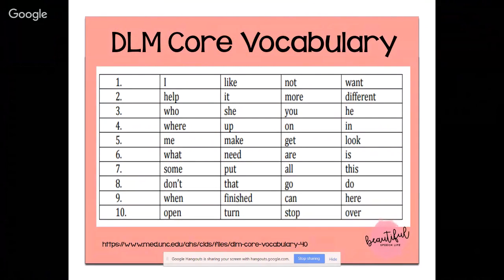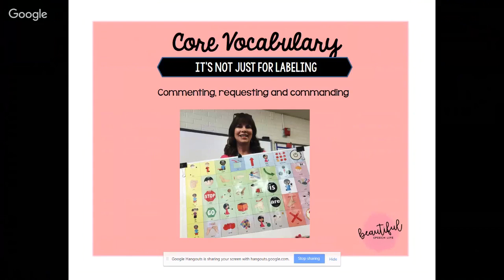These are the words that they have. There are 40 of them. And the website is at the bottom here, but I will provide you with a link at the end, so you don't need to worry about copying that. The words are grouped in fours, and they are grouped that way because these were a suggested way to teach the core words that would go together for really good learning opportunities. I like it because it's not just for labeling, it's for commenting and requesting and commanding and all those other features of language that our kids need.